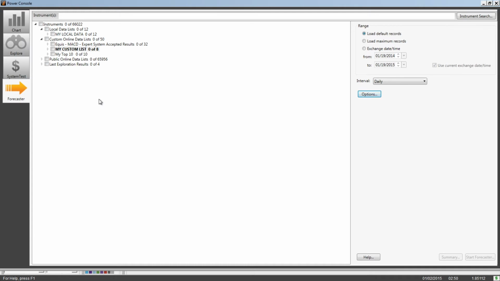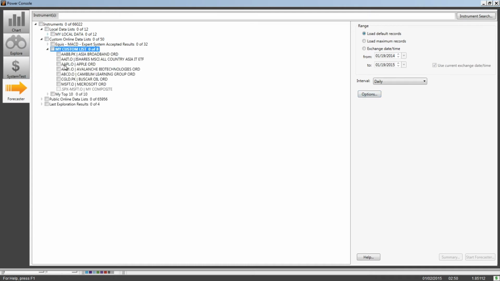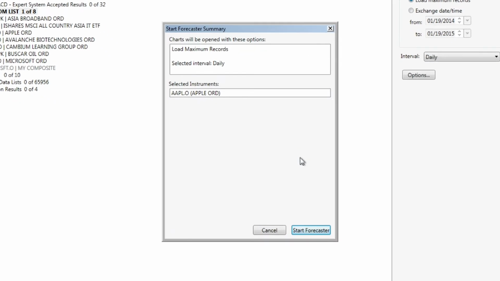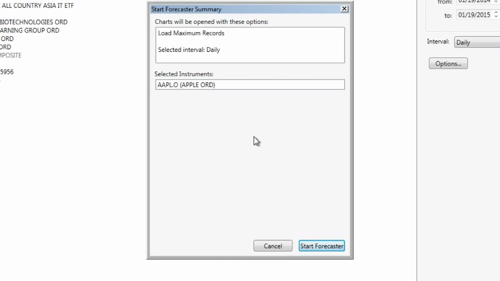And in addition, we have a summary window. So let's select an instrument. And we're going to change our range to load maximum records. And we're going to click on the summary. Our summary gives us a breakdown of all of the options we've selected, the load records, the interval, and the instrument.